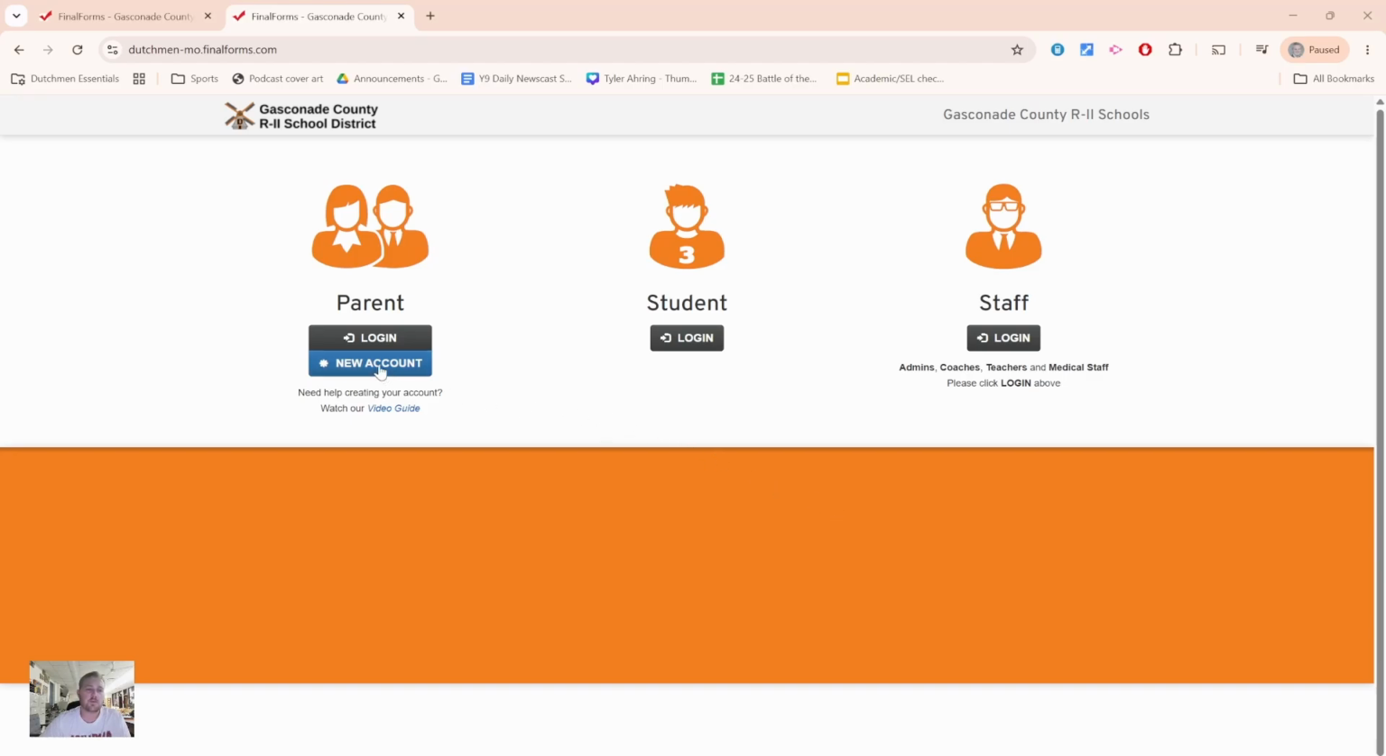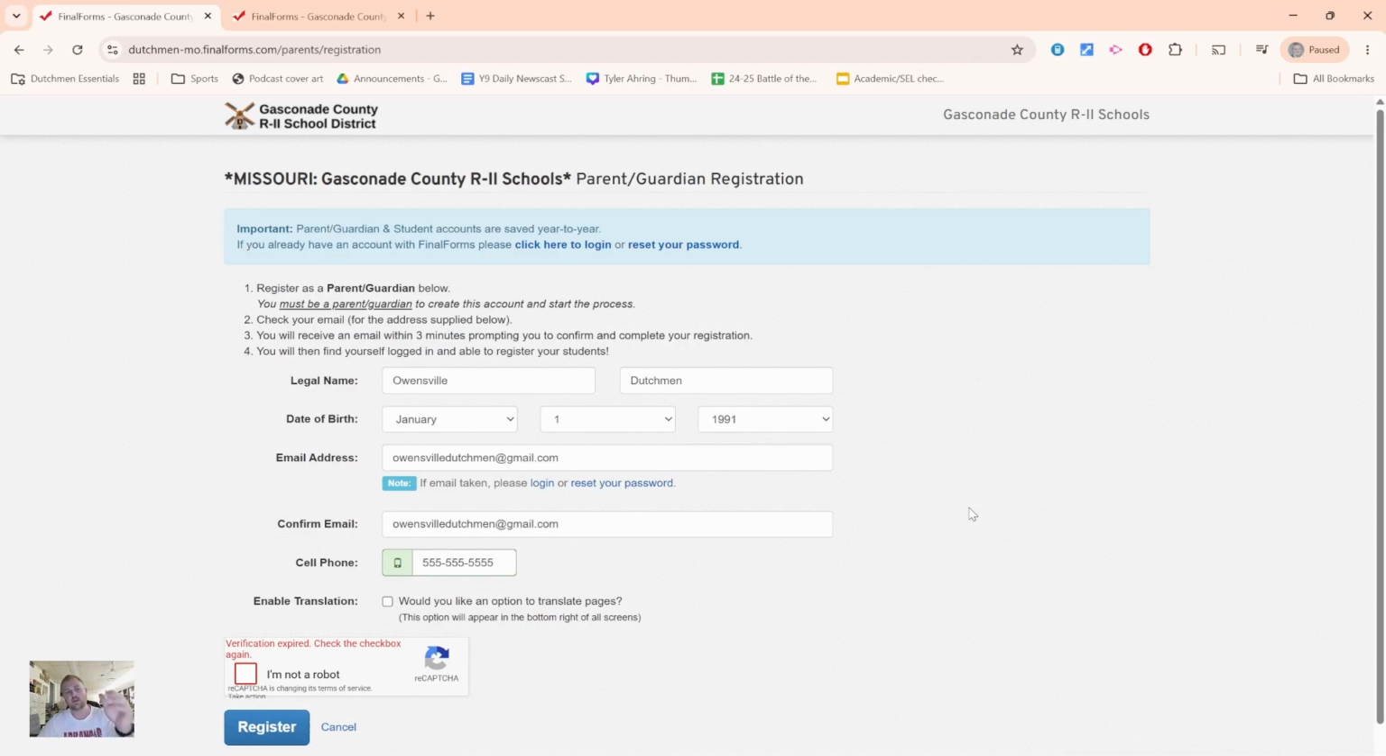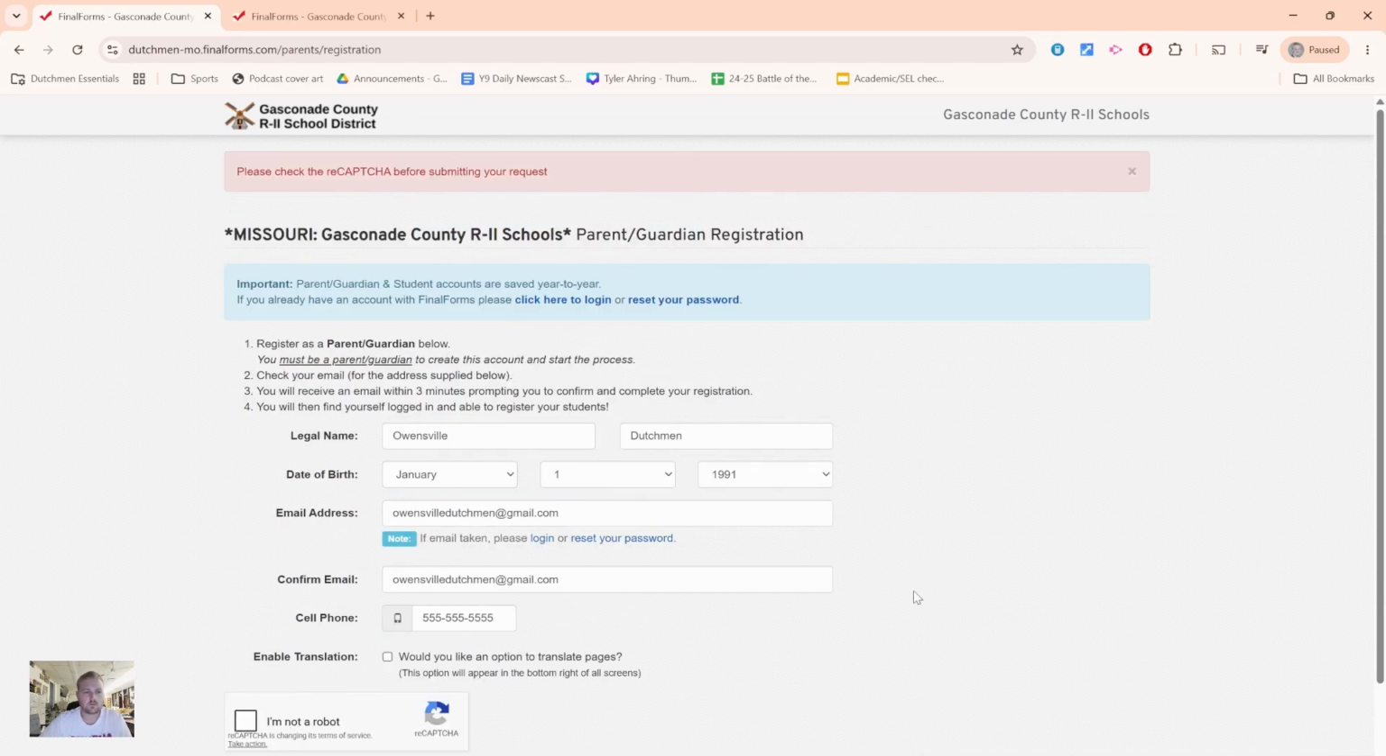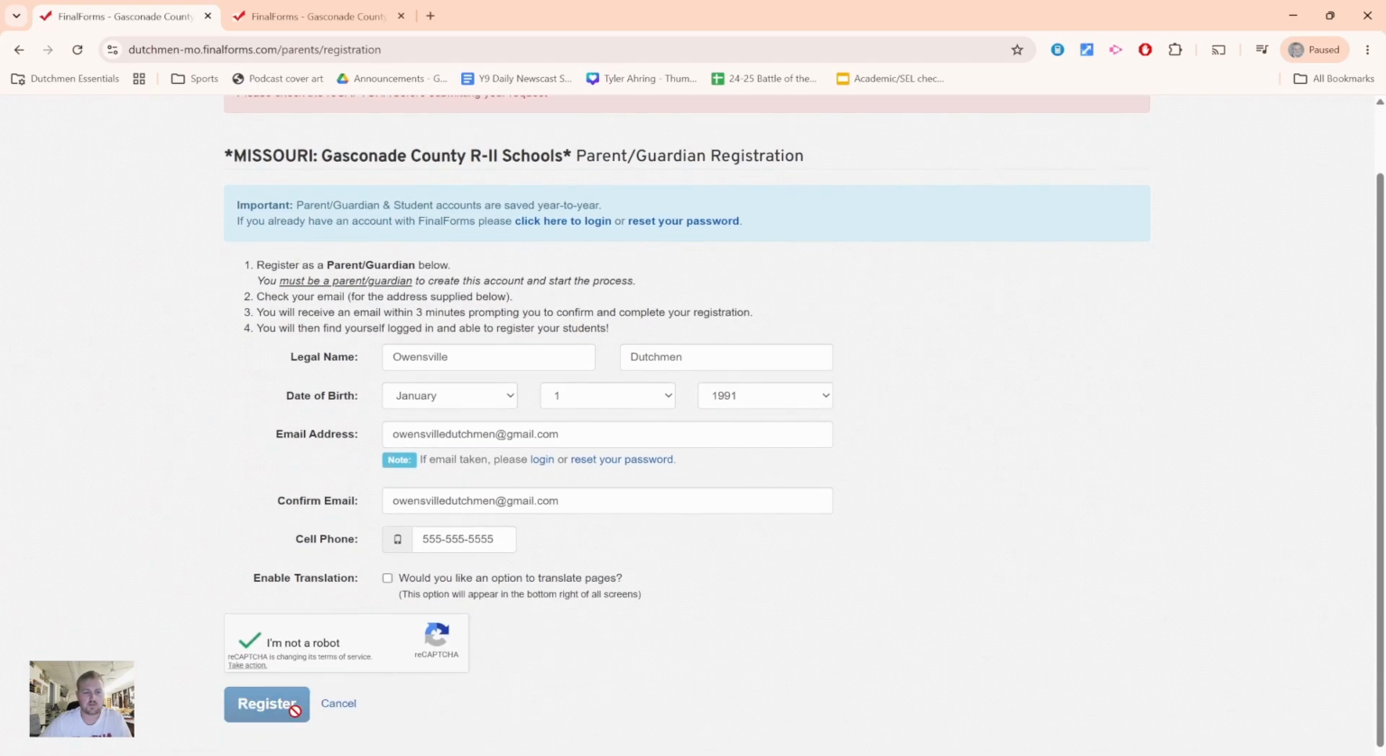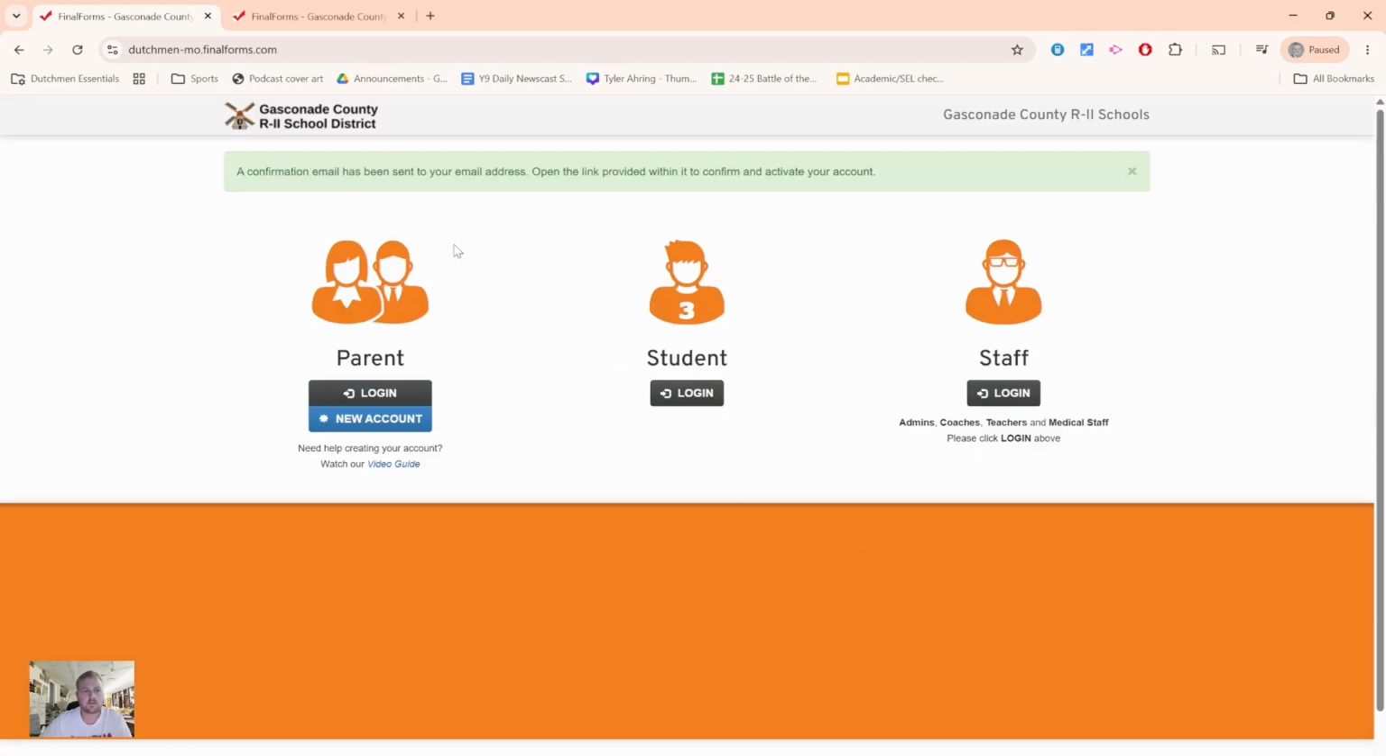With that said, if you're coming here as a parent, you would click New Account. I've already clicked New Account and I filled out this information with basically a dummy account. So you would put your legal name, your date of birth, your email address, your cell phone, and then you would select that you're not a robot, and then you would register. You've got to let the reCAPTCHA finish down there. And then a confirmation email will go to your email address.